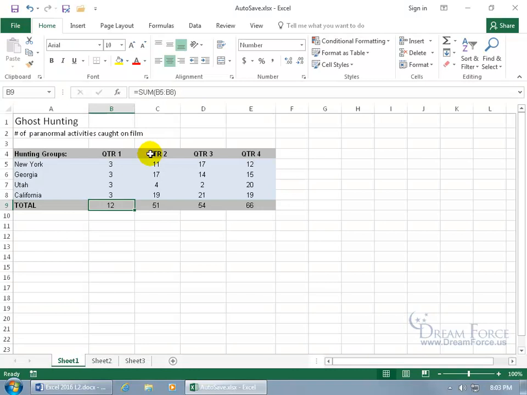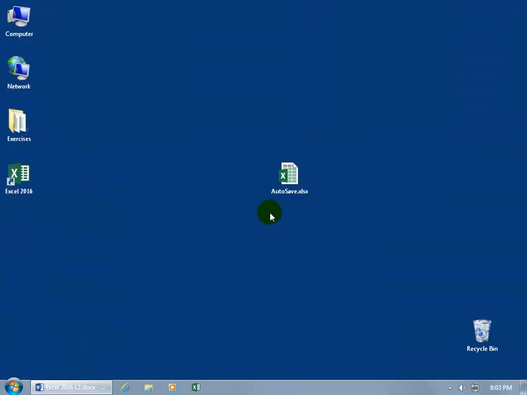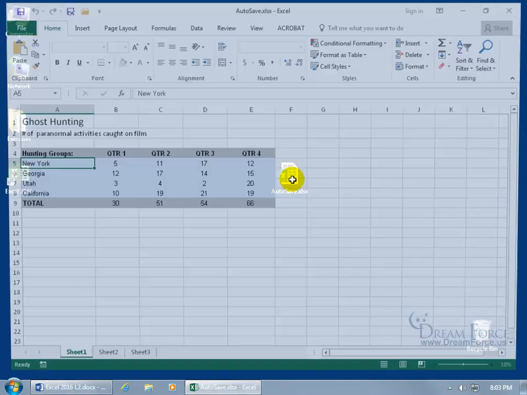So when I go back and I'm like, okay, I don't want to save this, I'm good, and I close out of it and say don't save it, and then I'm like, oh man, I wish I would have saved that. That's okay, just go ahead and open up the workbook again. This one's called autosave or version control, double click.